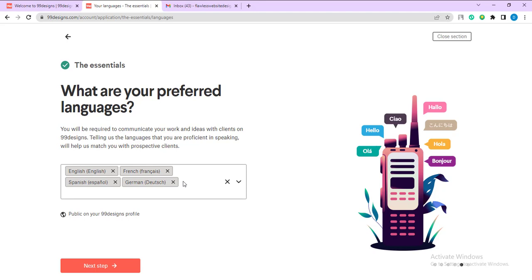Because if you send me a message in French, we are not communicating verbally. All I need to do is copy the message you sent me, take it to Google Translate, and translate it to English. So I don't have any restrictions working with people from different countries that don't speak English.